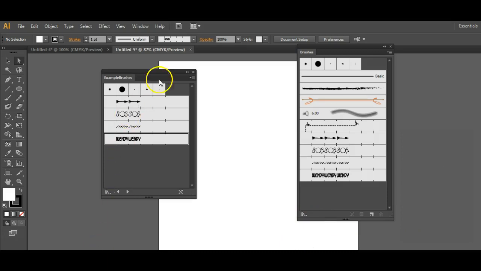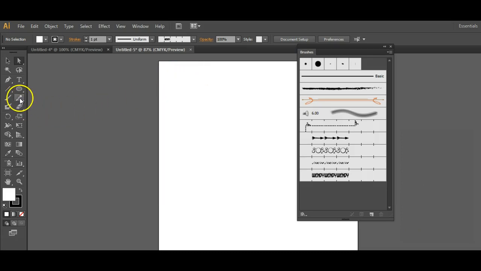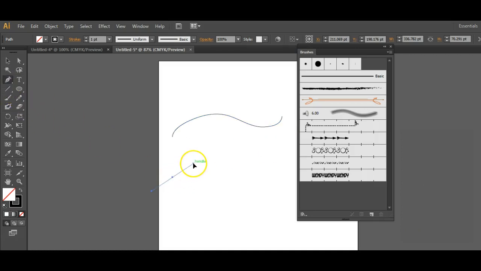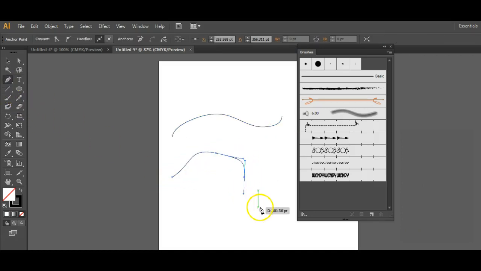To use the brushes, let's use the pencil tool and draw a line quickly. You can also use the pen tool if you want to draw something more complex or have more control over your line. Now, with the line selected, come to the Brushes palette and click the brush you want.